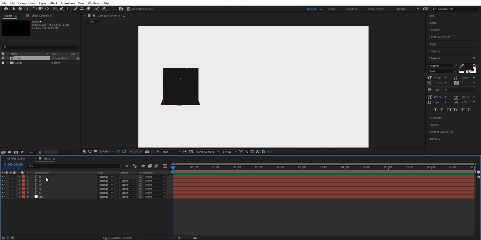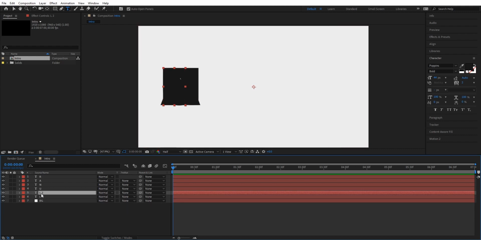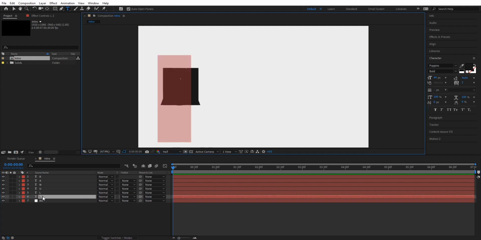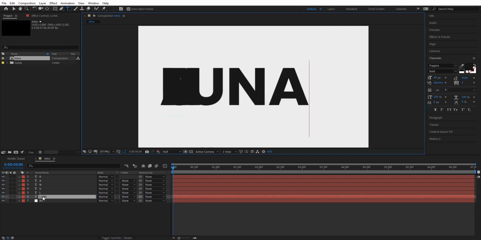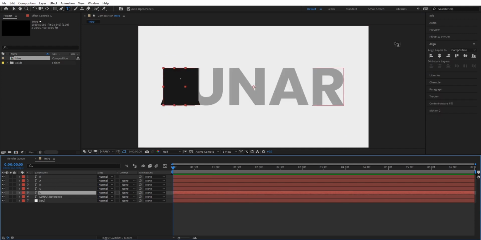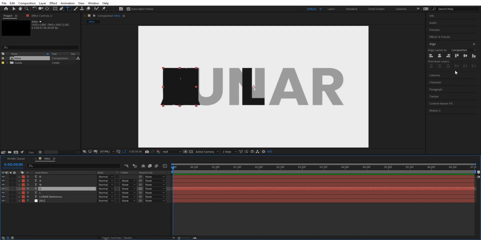So I forgot to create a reference layer that would help us place all the letters in their proper position. So let's create that. I'm gonna duplicate one of the layers again and make a reference layer with all the letters. Now what I'm gonna do is align each letter to the center using the Align tab.